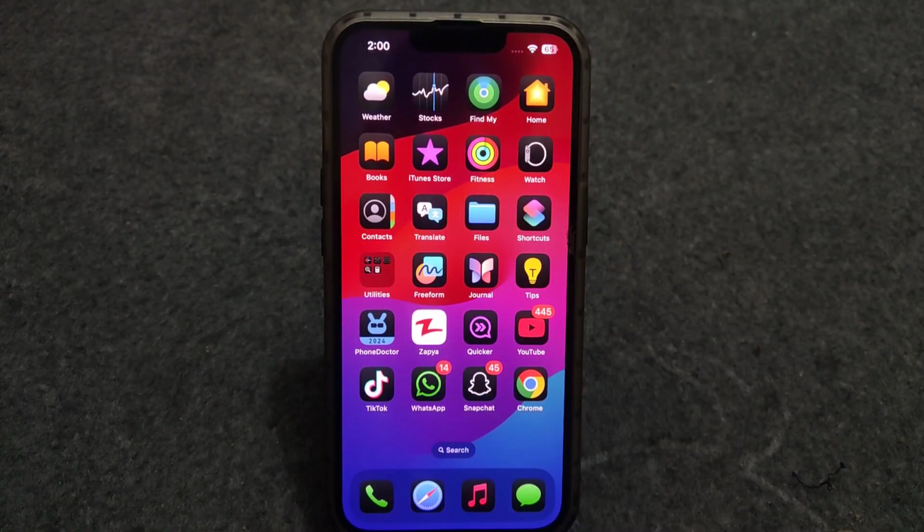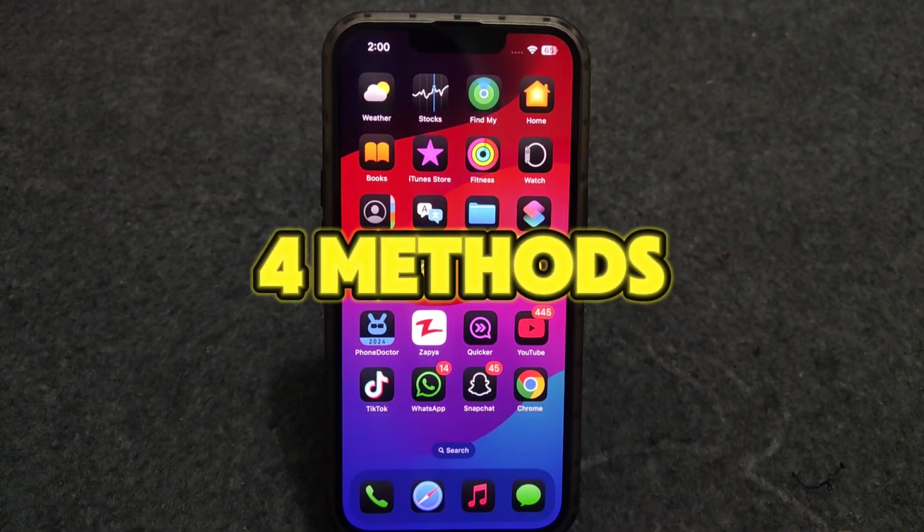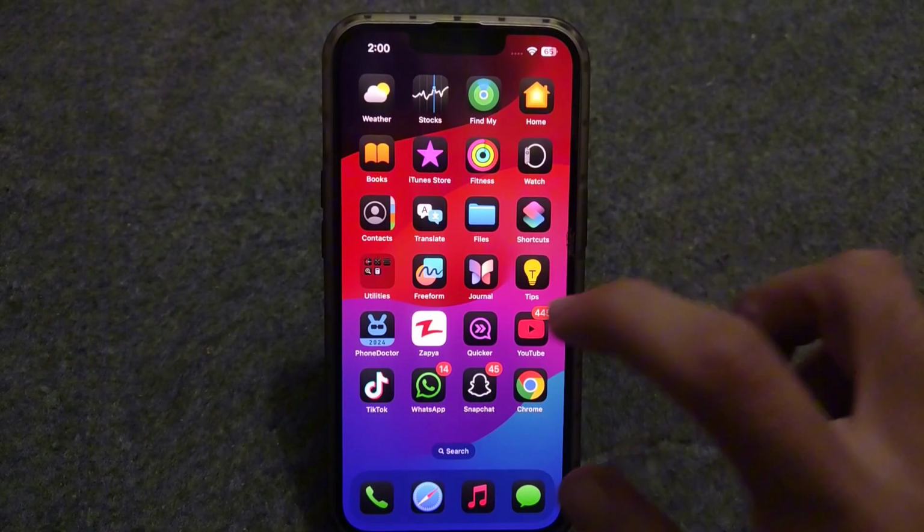Clearing iPhone memory is a very difficult task, and most iPhone users are confused about how to clear their iPhone memory without any external app. So in this video, I'm going to tell you 4 methods by which you can clear iPhone memory very easily.